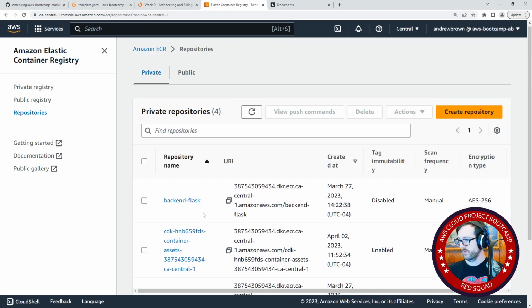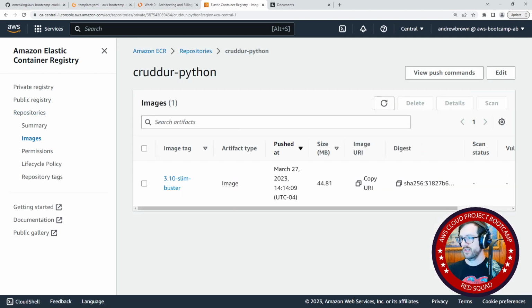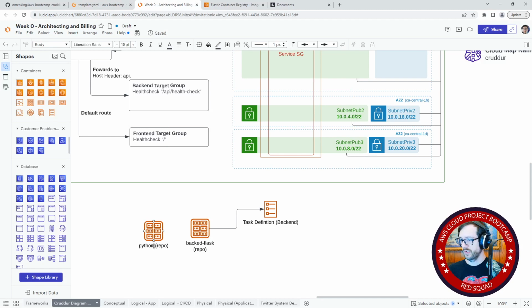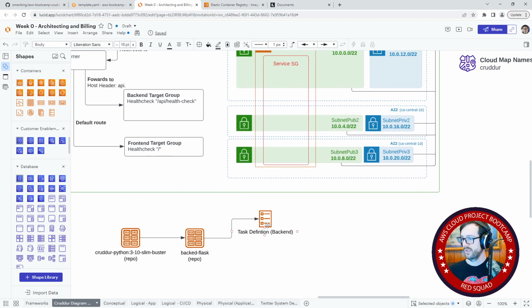It's Crutter Python, and it's using hyphens. What version of Python are we using? This is 3.10 Slim. Okay, so we'll go here, and this is going to be Crutter Python hyphen 3.10 Buster Slim. Is that what it is? Slim Buster. Whoever comes up with these names, I do not know. Slim Buster. Okay, and so that one is referencing that one. So that is nice and clear.